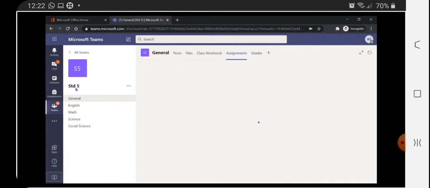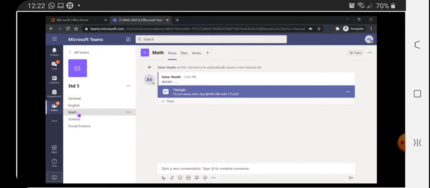So if I go into my Standard 5th class and visit my Math channel, I can see the schedule there. The schedule is there, which tells my student clearly that it occurs every other day from 9 a.m. to 9:40 a.m. till 25th July. So till 25th July, this schedule will be here, and all the details my student can read from here. So this is how you can schedule your online lecture.